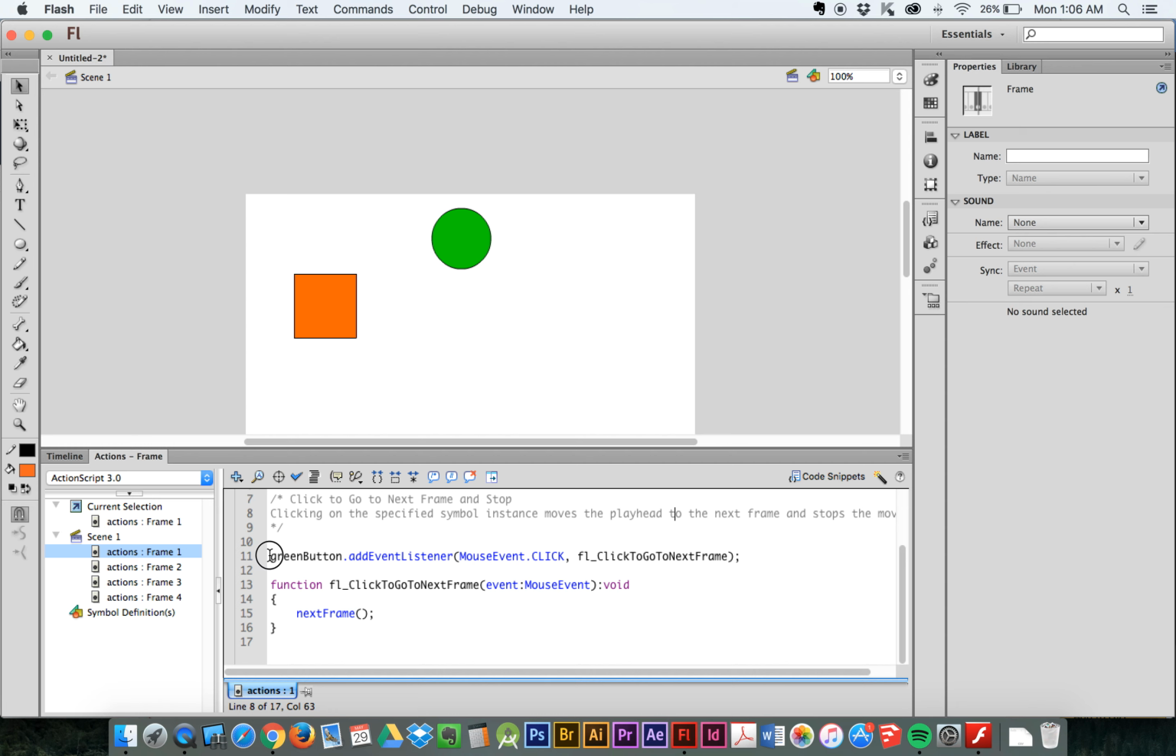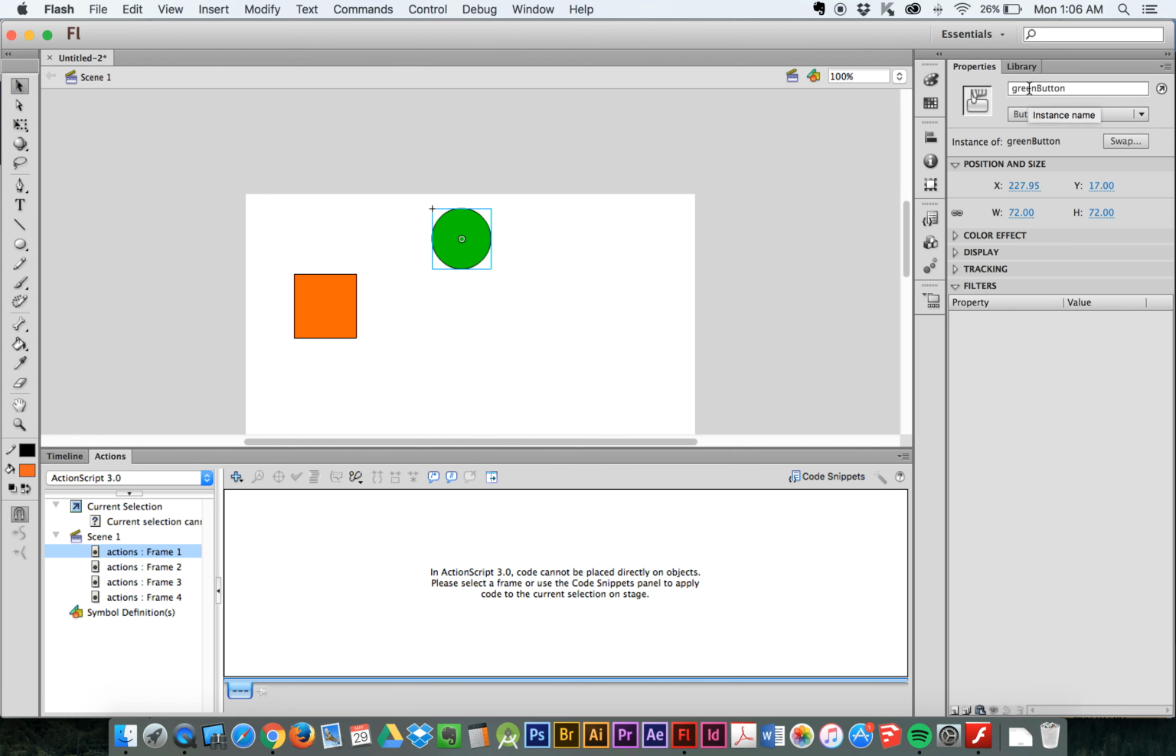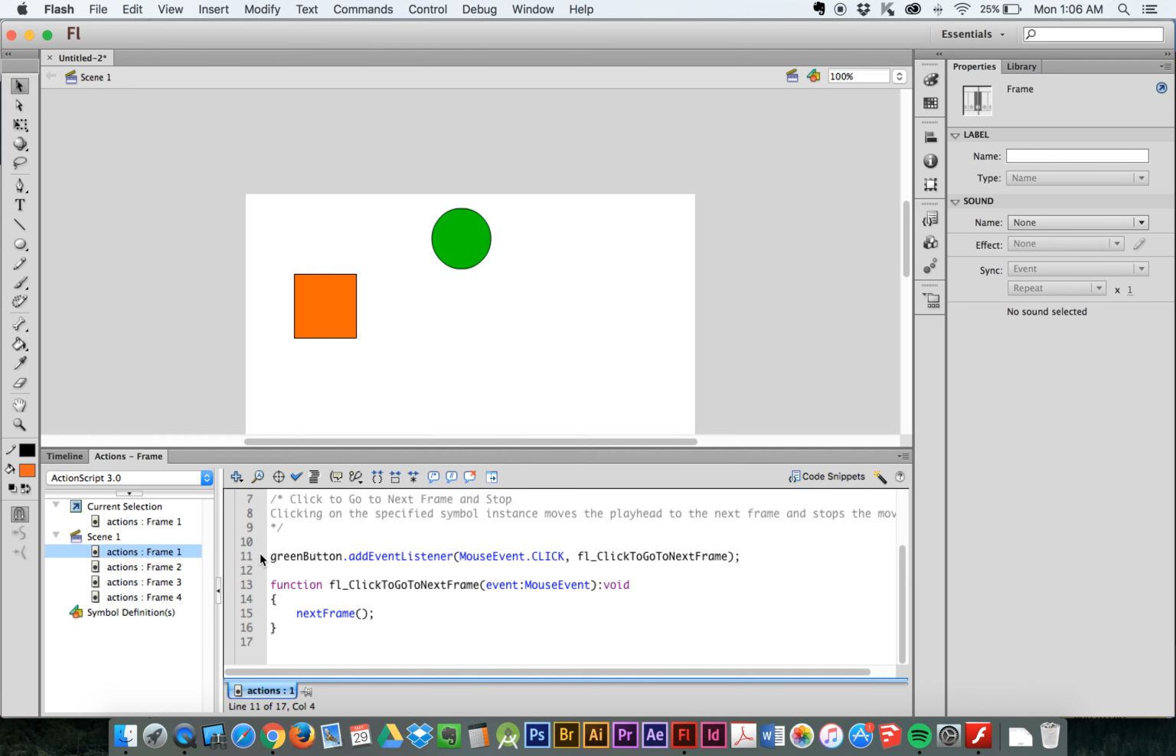Now we've talked about this in class, but just to remind you, green button is the name of this button. It's the instance name of this button, right up here you can see. So that says, hey Flash, I'm talking about this green button here, and I want you to pay attention for something. So listen for an event. The type of event you're paying attention for is a mouse event, and the specific mouse event is a click. When you notice anything that sounds like somebody clicking on this green button, I want you to run this piece of code, this function. So it tells it, when you notice a green button getting clicked, run this function.